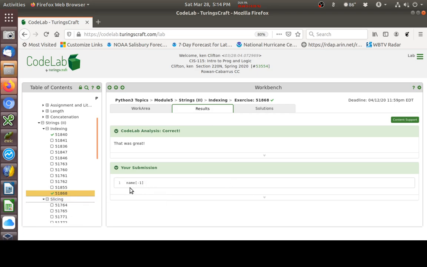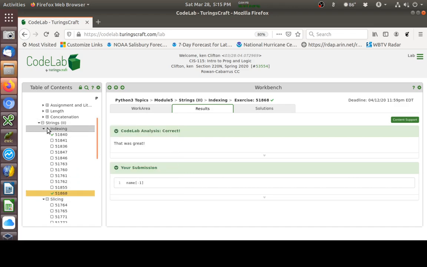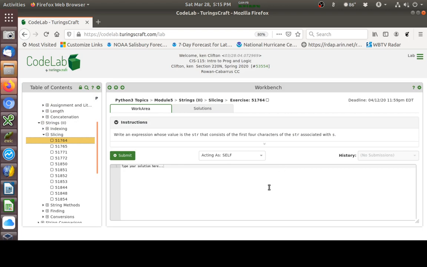All right, let's go down and look at slicing. This is where it gets a little bit harder, but not too hard. Write an expression whose value is the string that's the first 4 characters in the string variable s. So s square bracket, right? Okay, they said the first 4 characters. So we talked about the first character when you're coming from the left is always 0. We could just leave that 0 out and put a colon there.